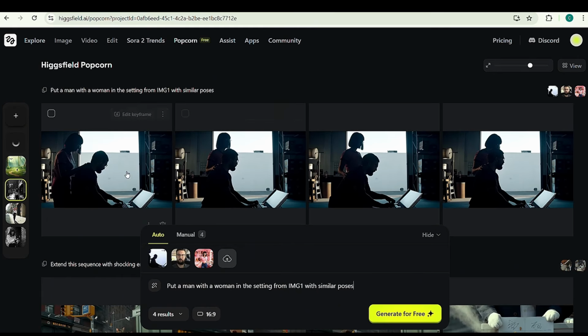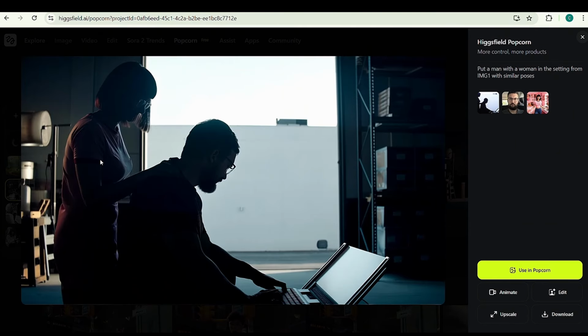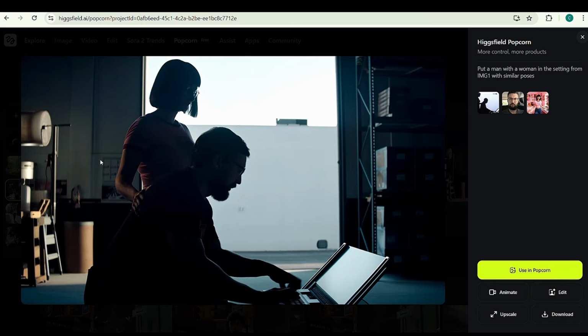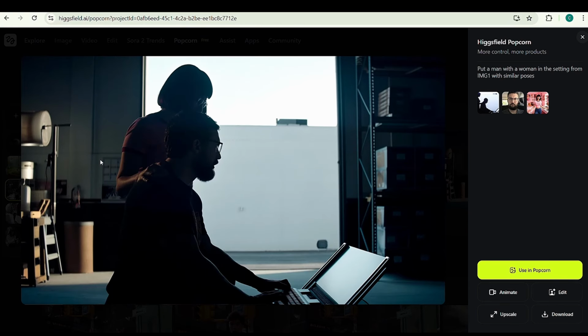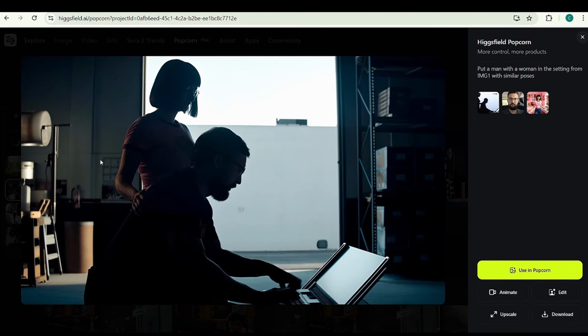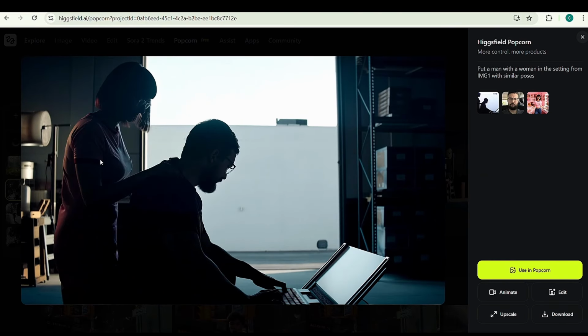The man and woman are seamlessly integrated into the scene, maintaining natural poses and interaction, while the background stays completely unchanged. The final image looks realistic, cohesive, and cinematic, as if the characters were originally part of the scene.